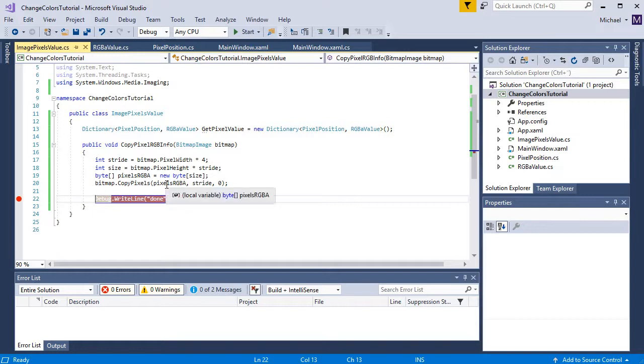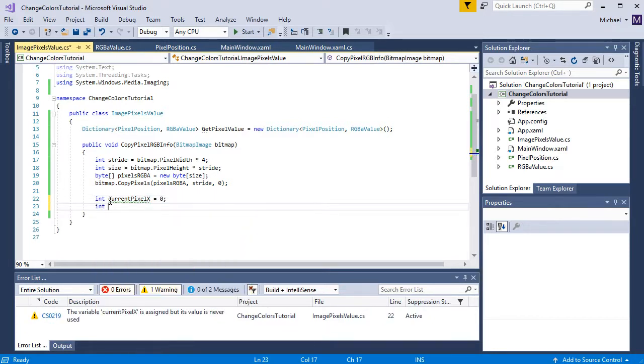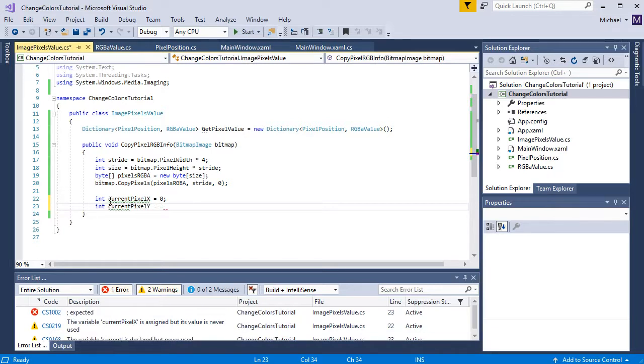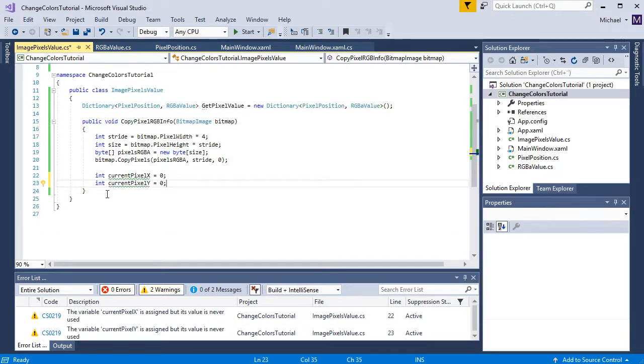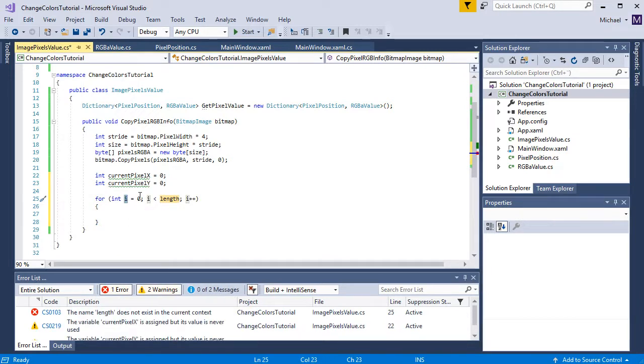And this is just an array, so we need to take that information and structure it a little better. So what we'll do here is create an int, call it current pixel x, and set it to 0, and int current pixel y, and set it to 0 as well. And we'll create a for, and I press tab, and it creates a for loop.